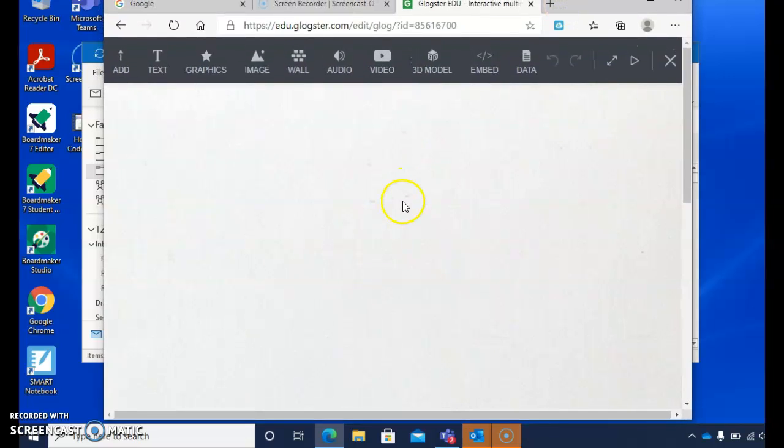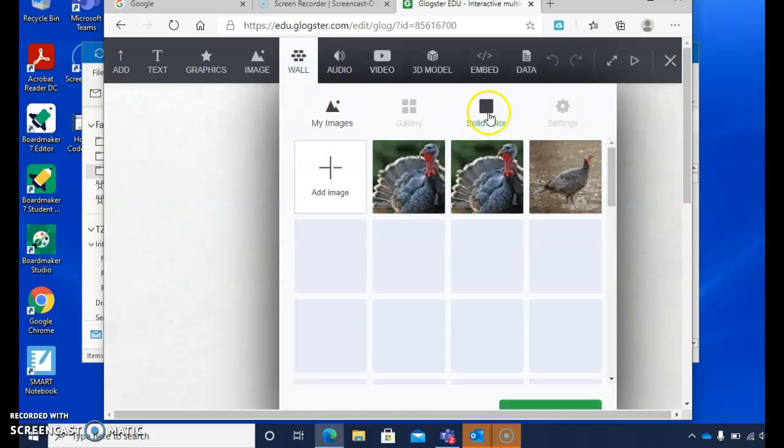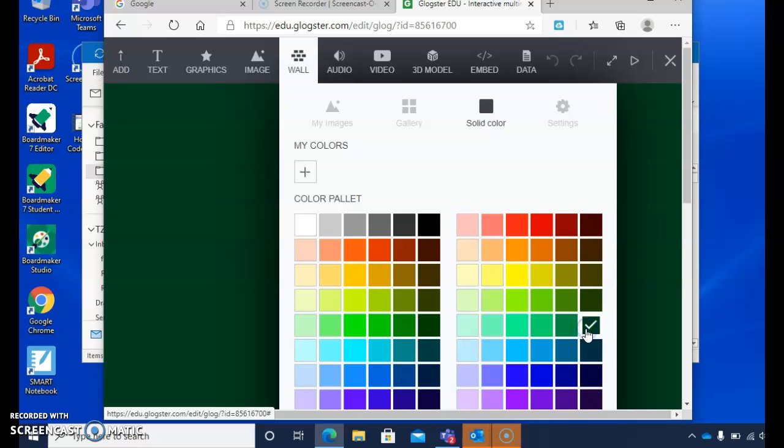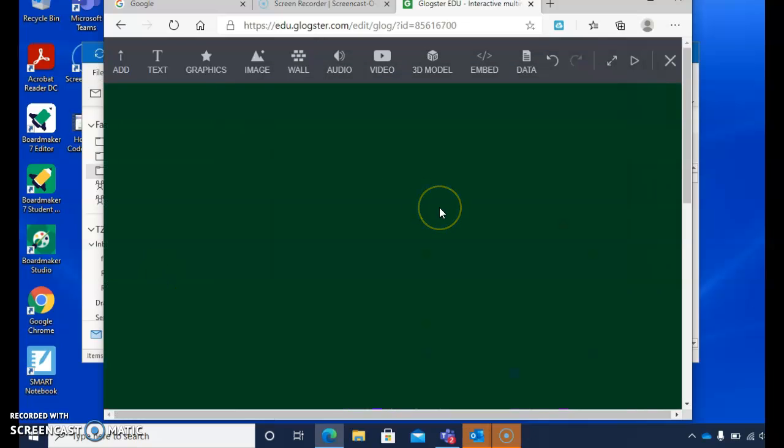All right. So what you will do here is first pick the background color. You'll go to wall. Since it's a holiday glog, we're going to go to solid color and pick a holiday color. My favorite color is green, so green it is. It changes my background color. Next thing, I will do a text, which I want to make a headline or a title. Click on text, headline.